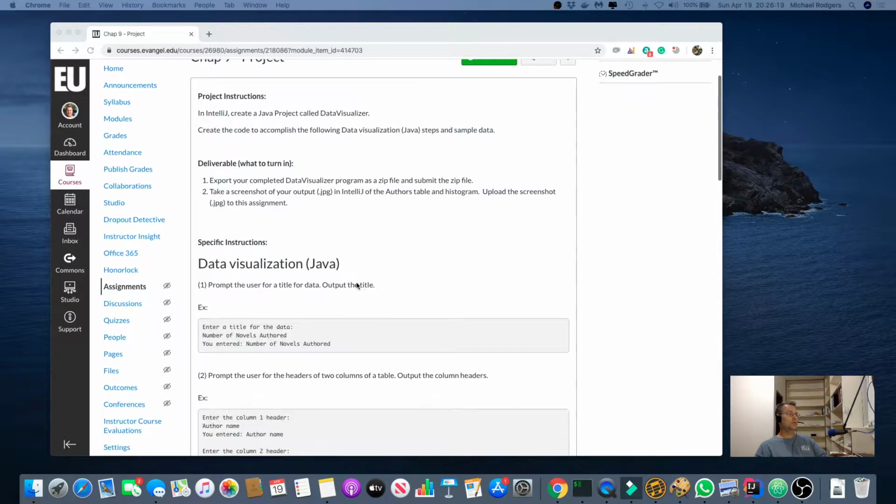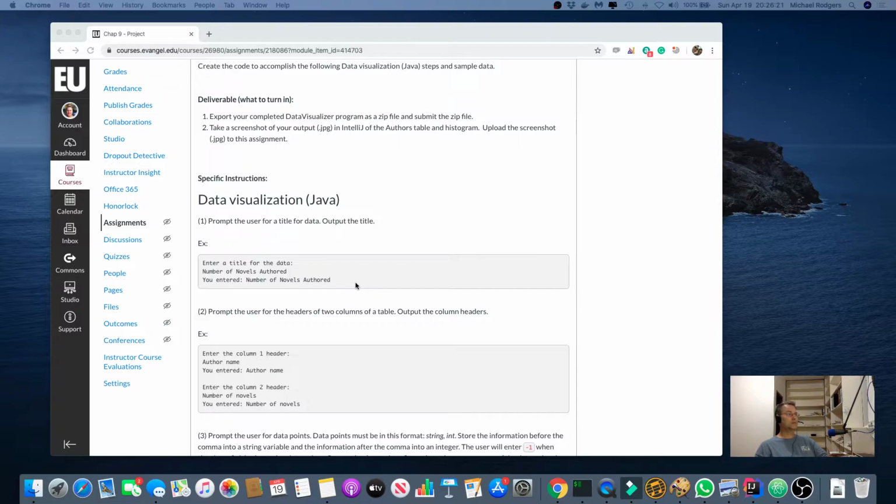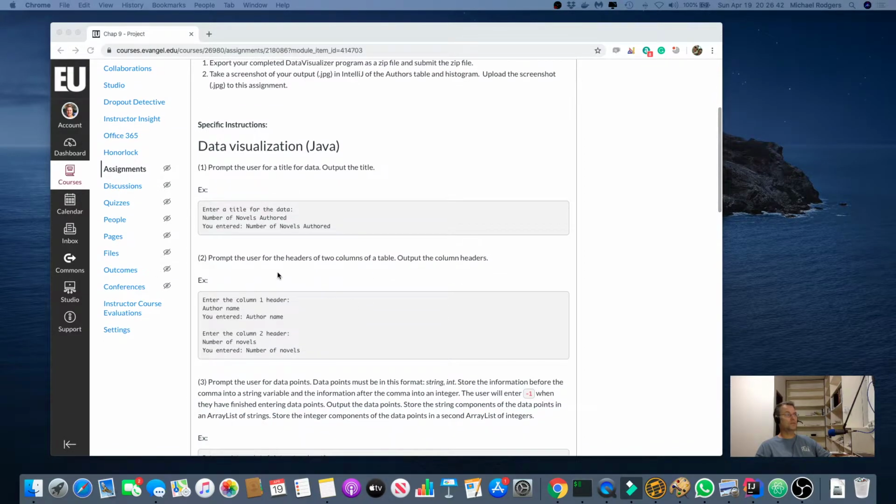All right, let's go through the directions here. For the data visualization, you're going to prompt the user to enter a title for the user data, and they're going to type in the number of novels authored. And then you're going to prompt, you entered the number of novels authored. Okay, so that's the first prompt.